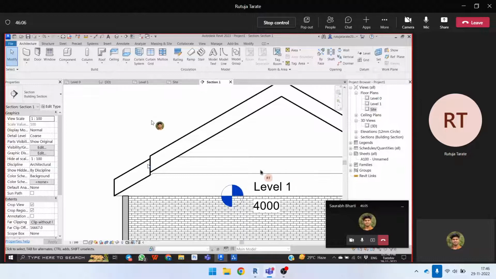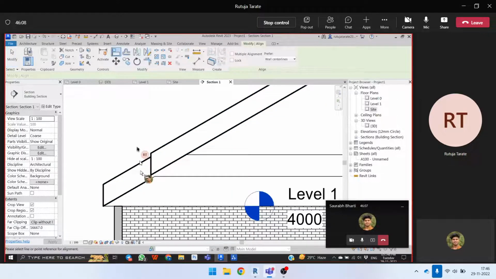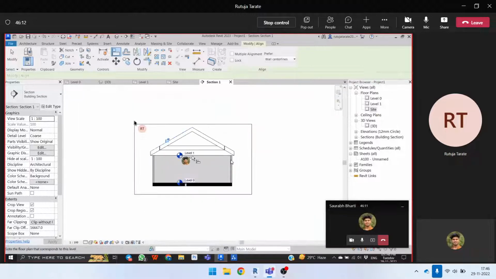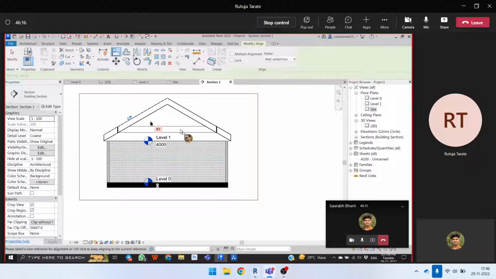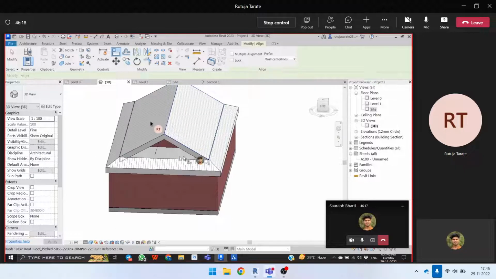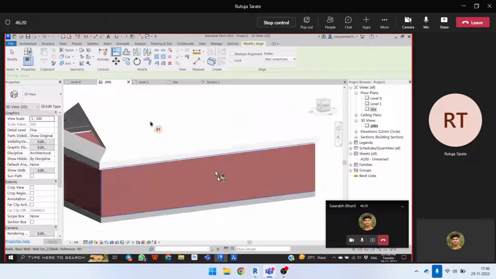And you can even try to align it. The align shortcut is AL. So here you can see now both the sides are aligned perfectly. Now you can go to 3D view and see there's a Dutch gable roof.